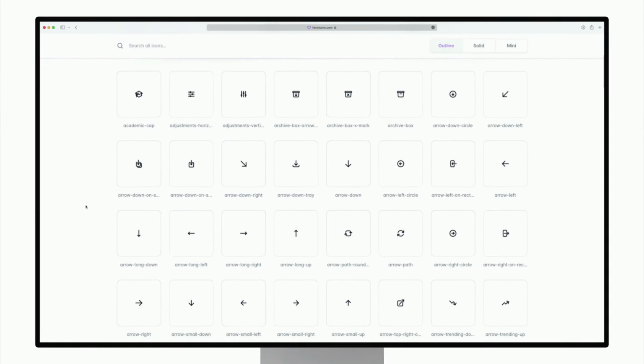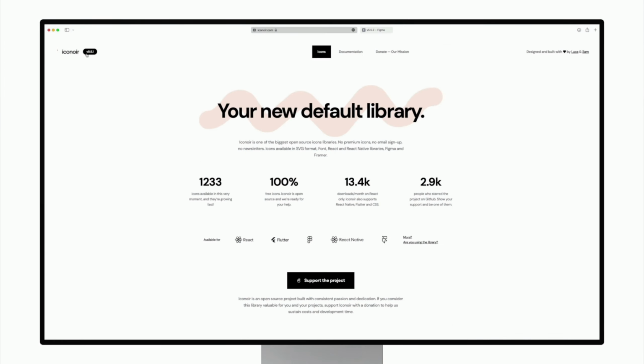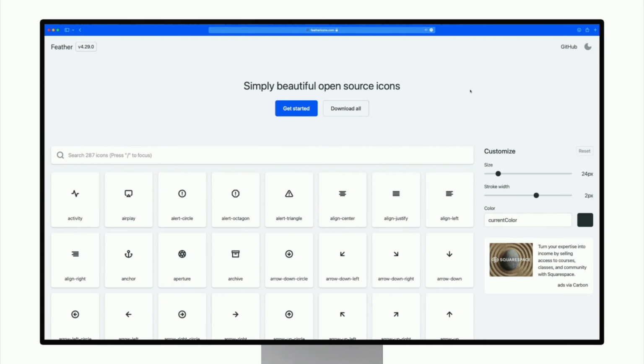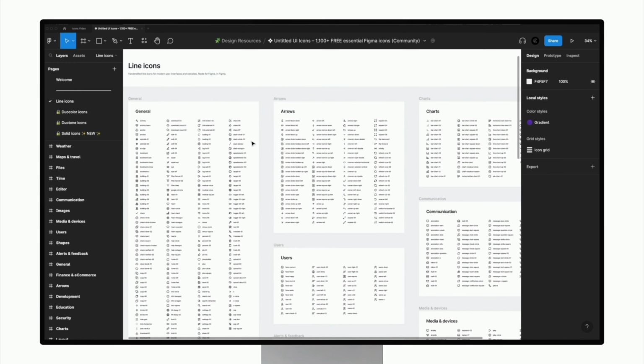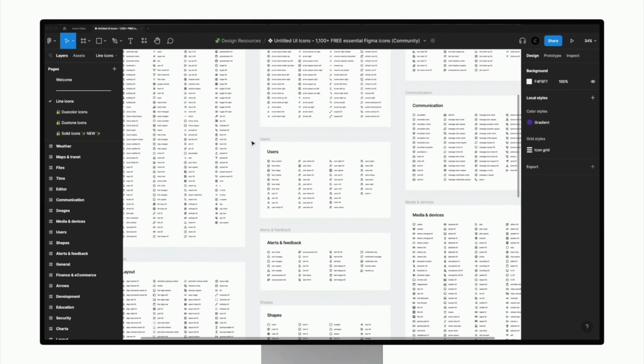As UI designers, odds are we're going to need some icons to go with our amazing designs that we create. So here's 5 free icon sets that you can start using in your UI designs right now.